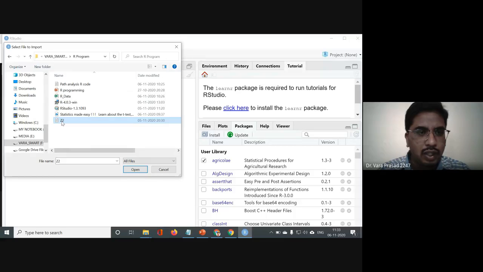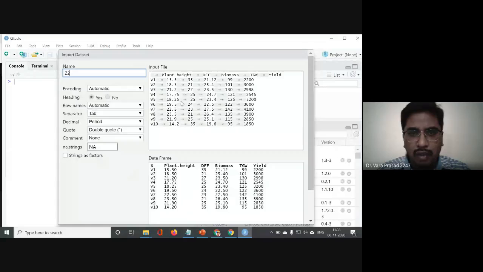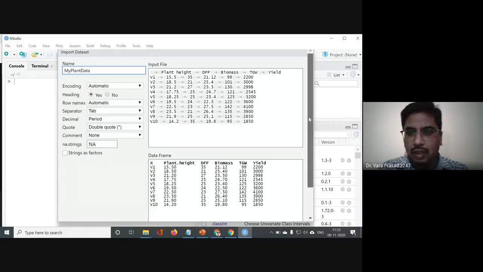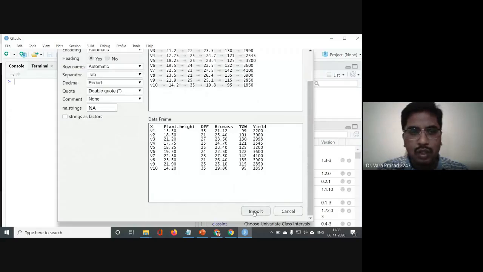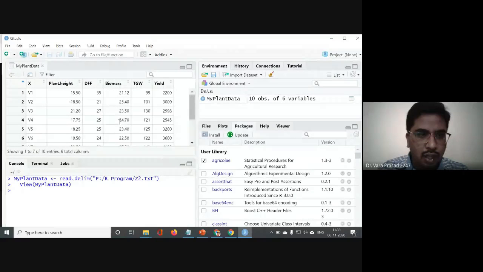Here we have a small text file. So we will import it. This is how our data set looks. Here we have taken the variables 1 to 10, and then plant height, the different biomass, and these things. Then we will import it to R. So now we got this table into our R program. So this is one procedure.